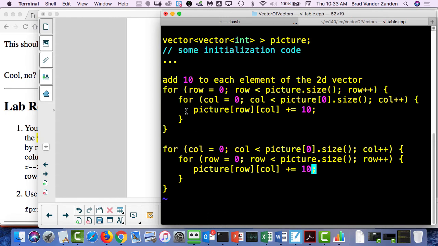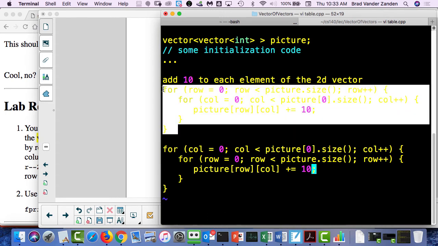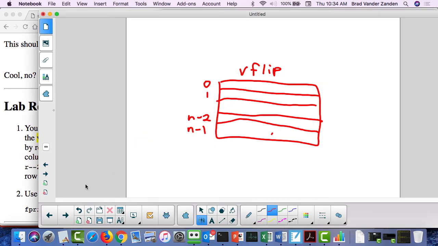However, you should always do it the first way. You should always do it by going row first. Again, it's more efficient. You think, wait a minute, really? It's more efficient to do it row first than column first? Let me tell you why.